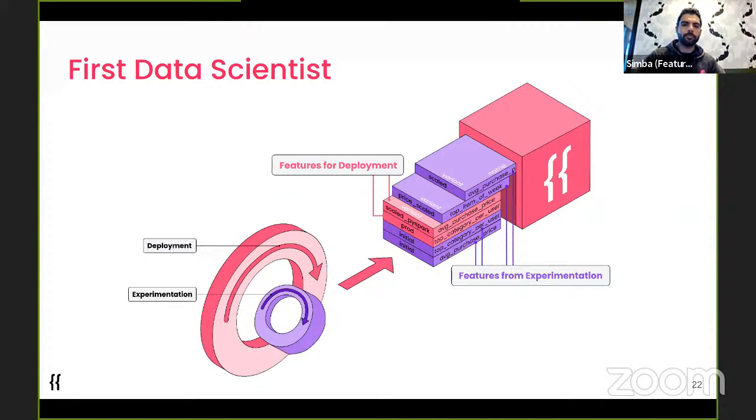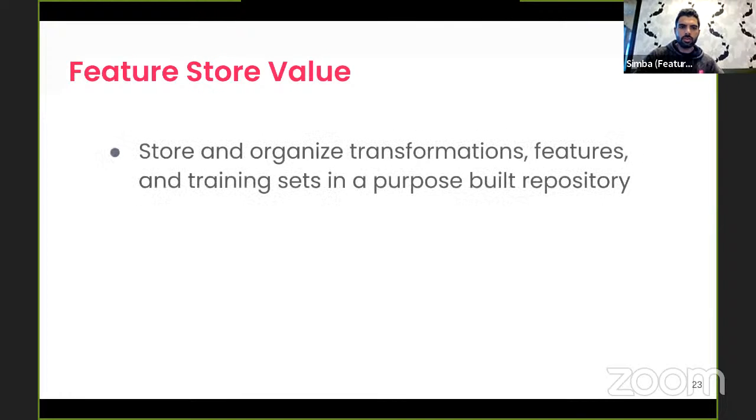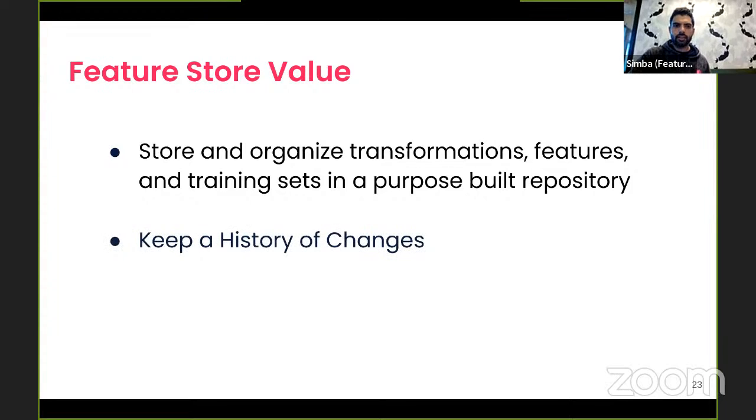Great. So what's the feature store's value there? Well, it's storing and organizing transformations, the features, and the training sets, in a repository that's actually built to understand what a feature is. It's keeping a history of changes, so you can go back and understand how you built this training set and what steps you took to get there. It's keeping you, as a data scientist, organized.